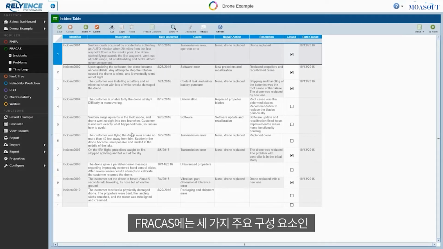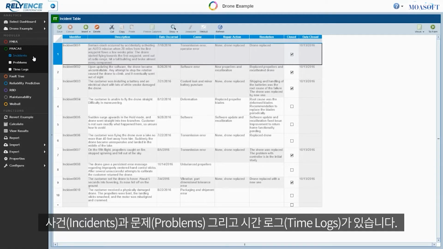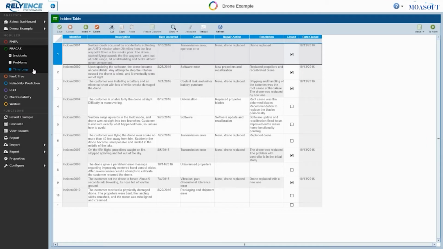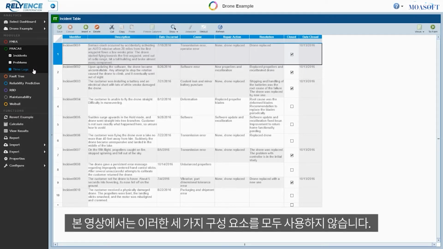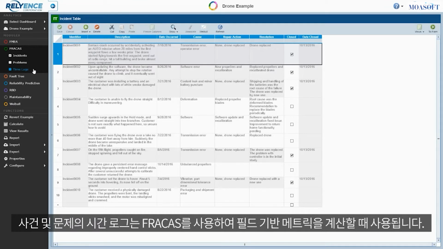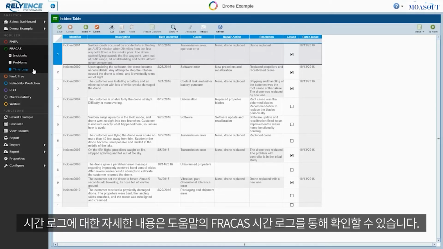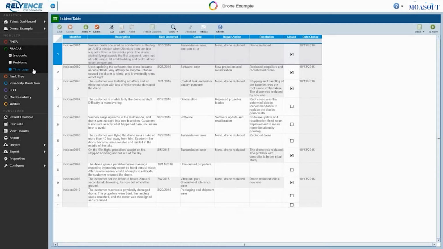Relyence FRACAS has three main components: incidents, problems, and time logs. You are not required to use all three of these entities. This example demonstrates the usage of incidents and problems. Note that time logs are used if you want to use FRACAS to compute field-based metrics. For more details about time logs, refer to the Using FRACAS Time Logs topic in the Relyence help.